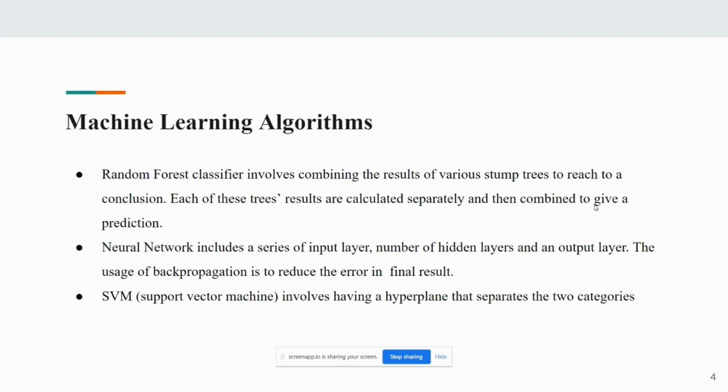The algorithms used are random forest, support vector machine, and neural network with backpropagation. Initially, lexical feature extraction is performed first on the dataset and then passed to these algorithms. Random forest classifier involves combining the results of various trees to reach a conclusion. Each of these trees' results are calculated separately and then combined to give a prediction. Since this classifier is irreproducible, the results from this classifier vary from time to time, hence it is not consistent.